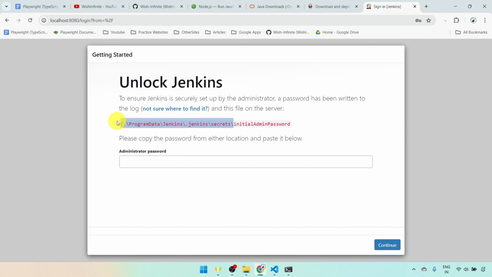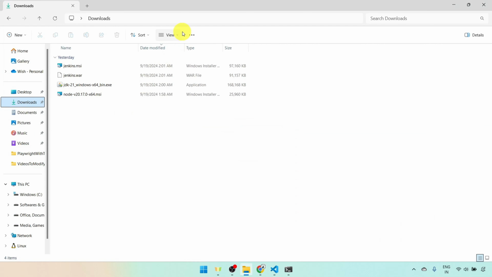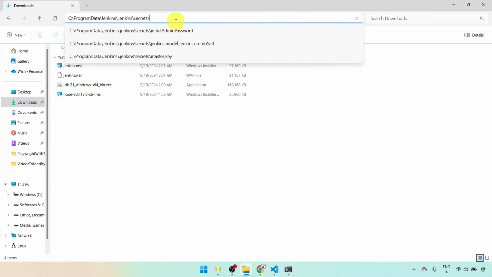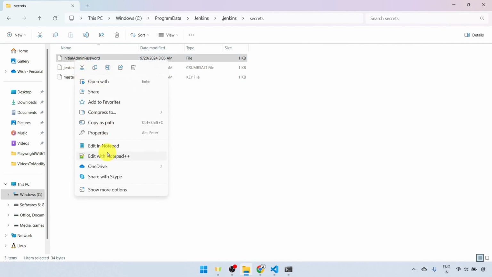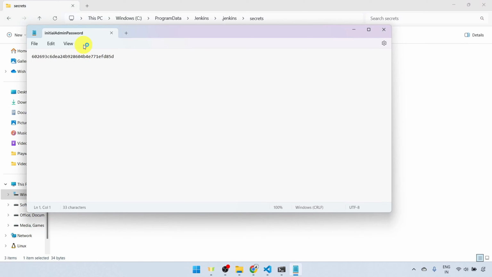So let me go to this location first. You can open your Explorer and go to this location, which is inside C drive, program data, Jenkins, where we have this .jenkins folder, and inside the secrets folder, we are able to see this initial admin password. You can open this initial admin password file simply in Notepad or any text editor, where you would be able to see this administrator password. For you, this password would be different.